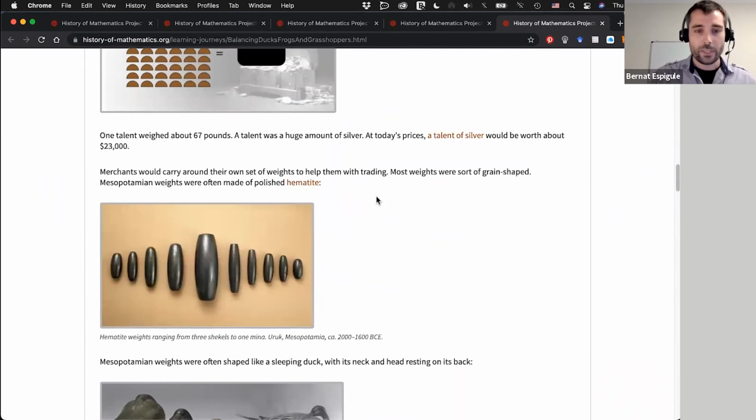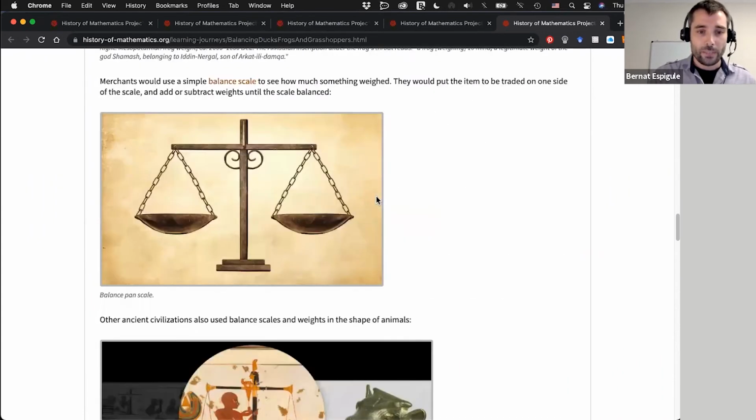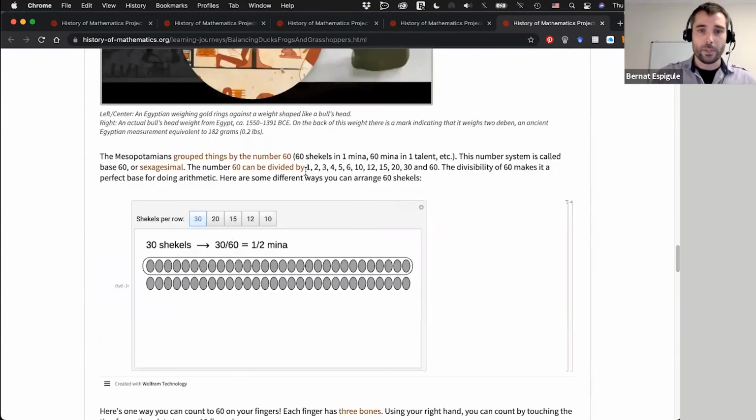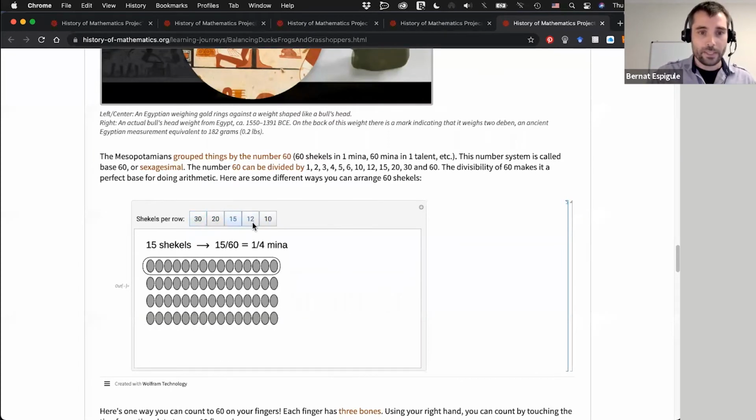And it was quite interesting because you can divide that number in different ways. For example, it can be divided by 1, 2, 3, 4, 5, 6, 10, 12, 15, 20, and 30. That was quite useful in the sense that you could do arithmetic easily, and they knew how to share things between different groups of people.